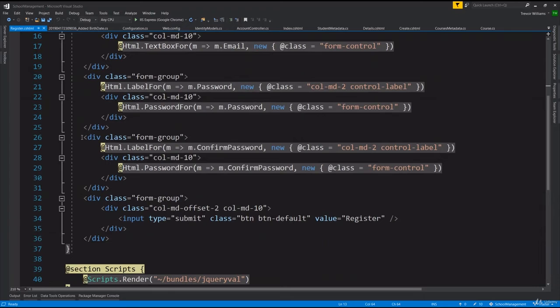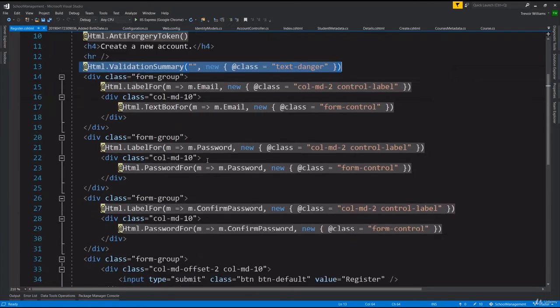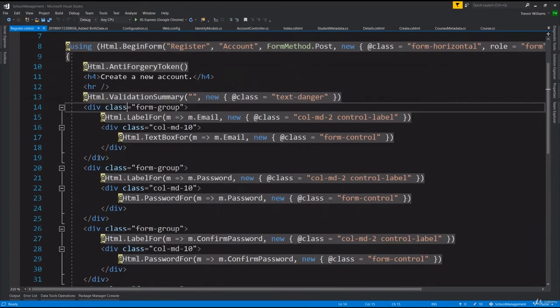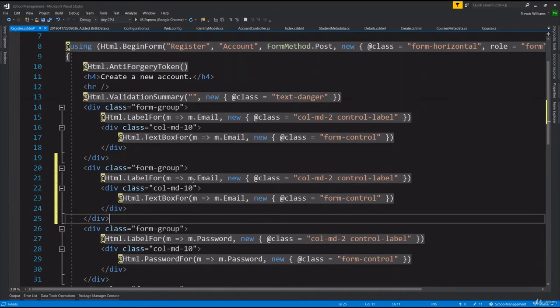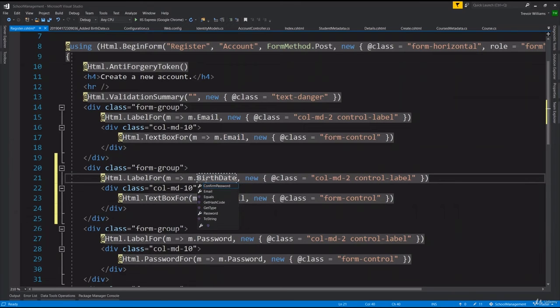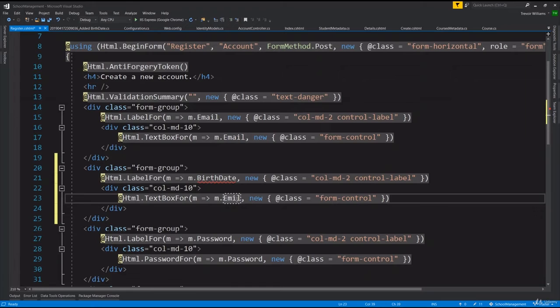So what we want to do is add birth date as a field. So I already have email. I would probably want to select or collect the birth date right after email. So I can change this to birth date and birth date. But then you would notice that there is no birth date coming up in the IntelliSense because our model does not know anything about birth dates.